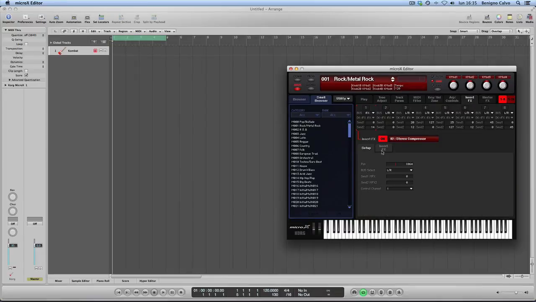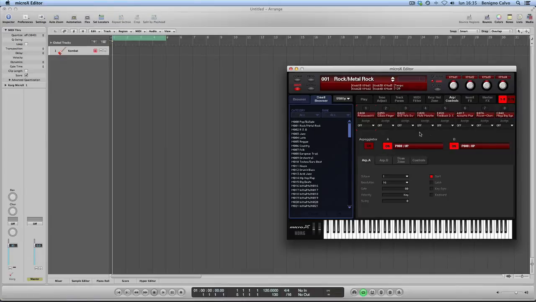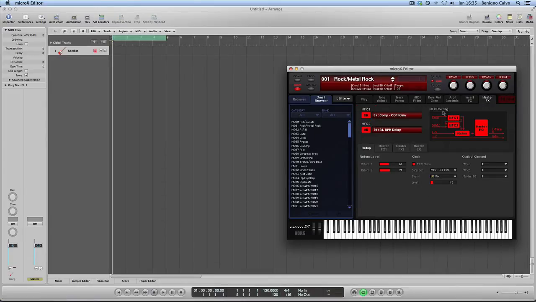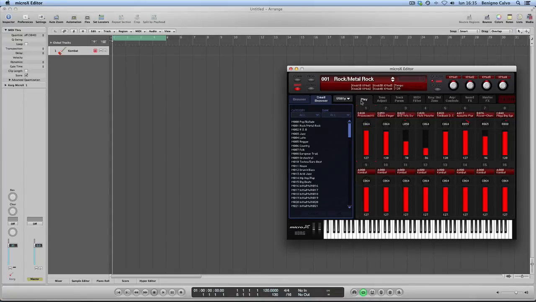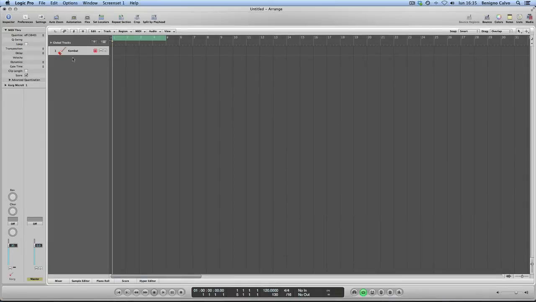Now, what other tricks do I use when recording these kind of things? I usually try to remove all the FX, the arpeggiator, and all the reverb and everything. I try to remove them because I want to be recording dry, and after that, I will be applying the effects within Logic Audio, okay?